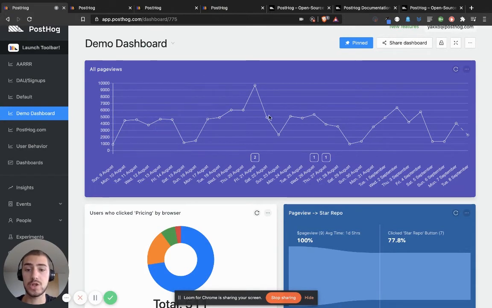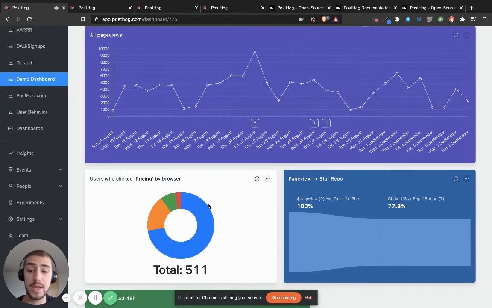So in this demo dashboard, I have a few different things. I have a line chart with all of our page views. I have a pie chart showing users who click pricing, and this is being broken down by browser. So I can see users from Chrome that clicked on pricing. I can see users from Firefox that clicked on pricing. And I also have the funnel that we looked at earlier from page view to starting the repo.